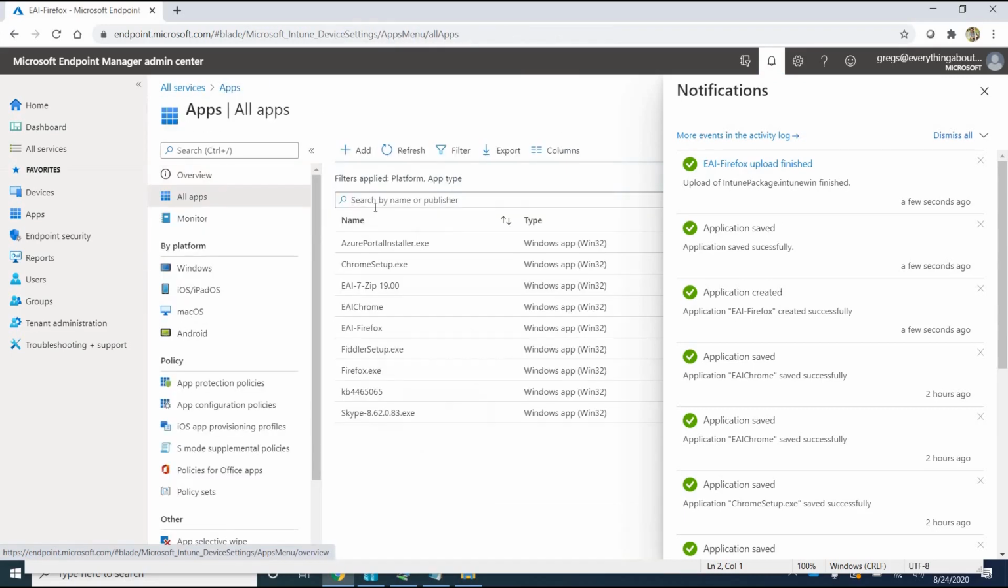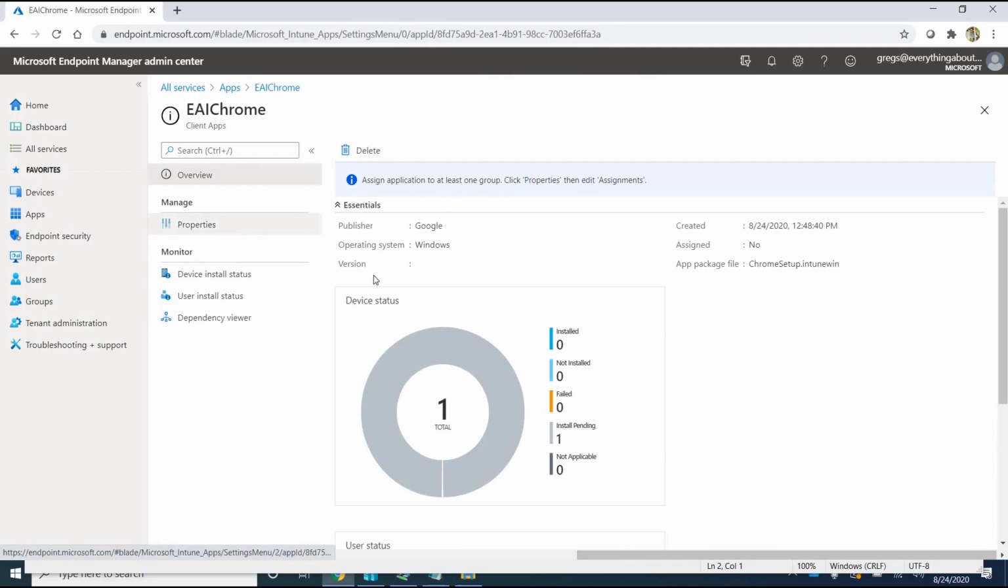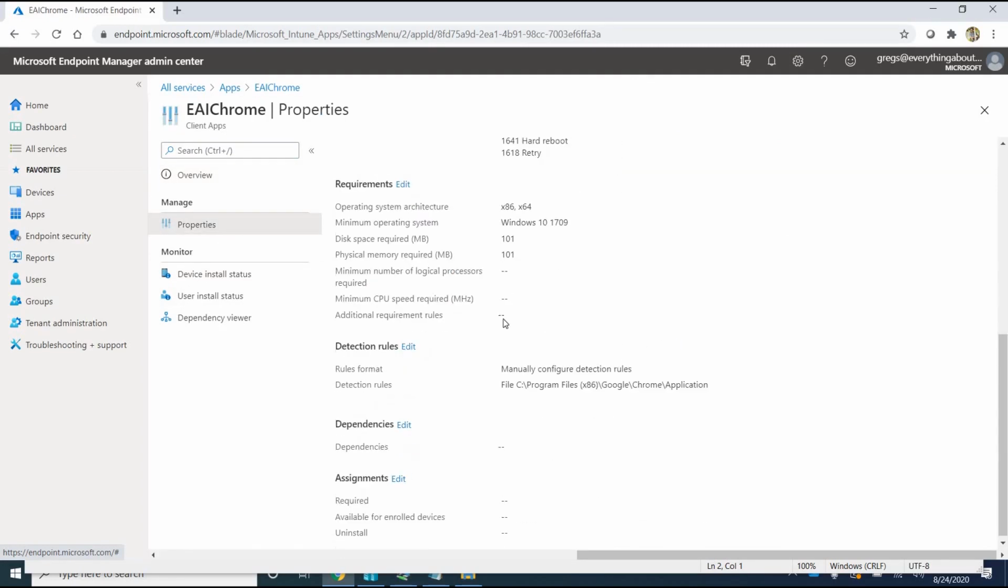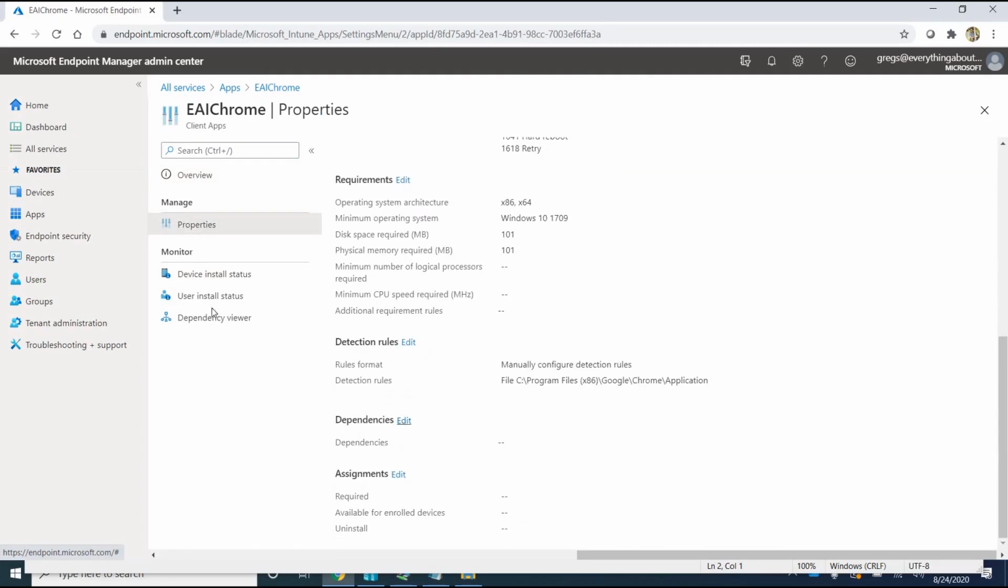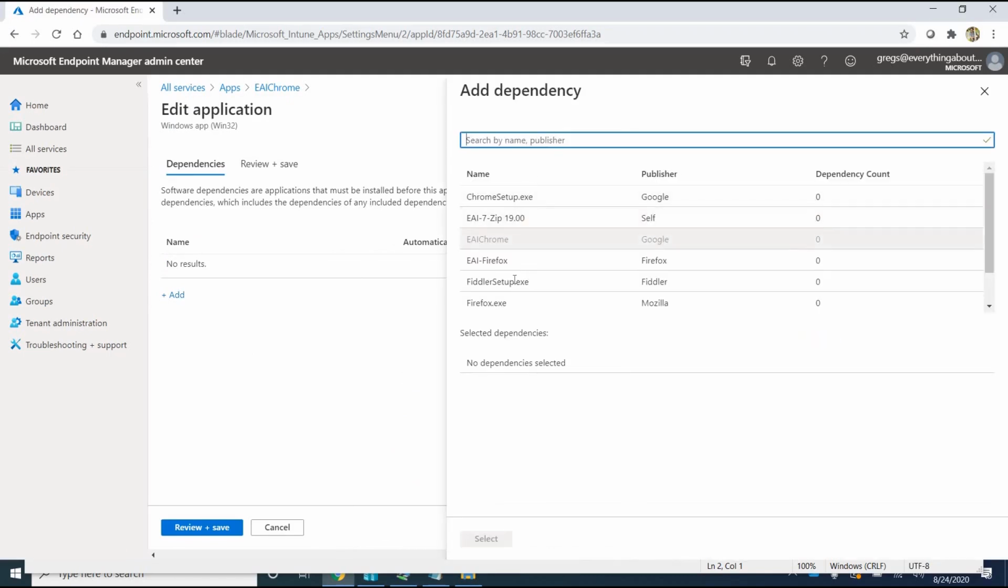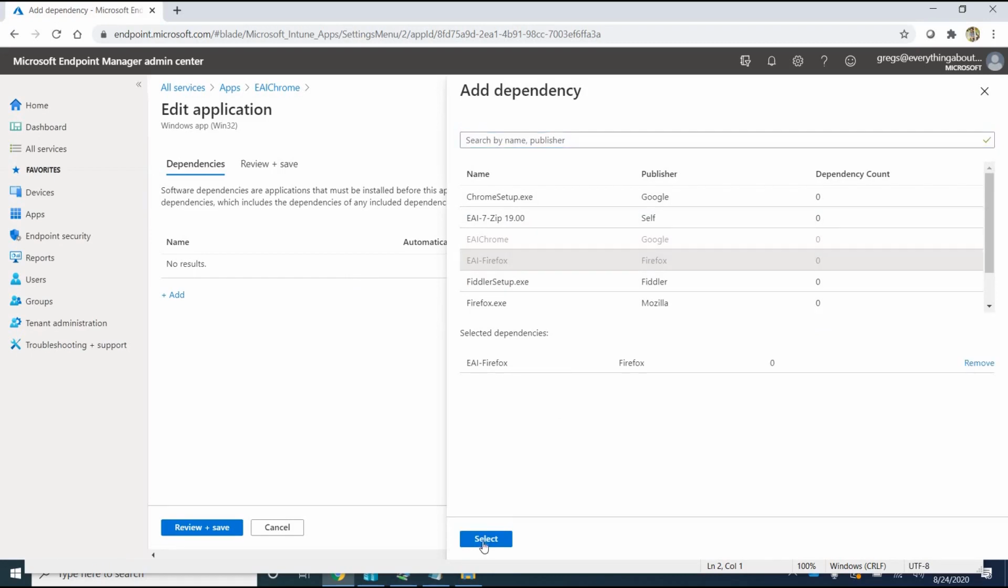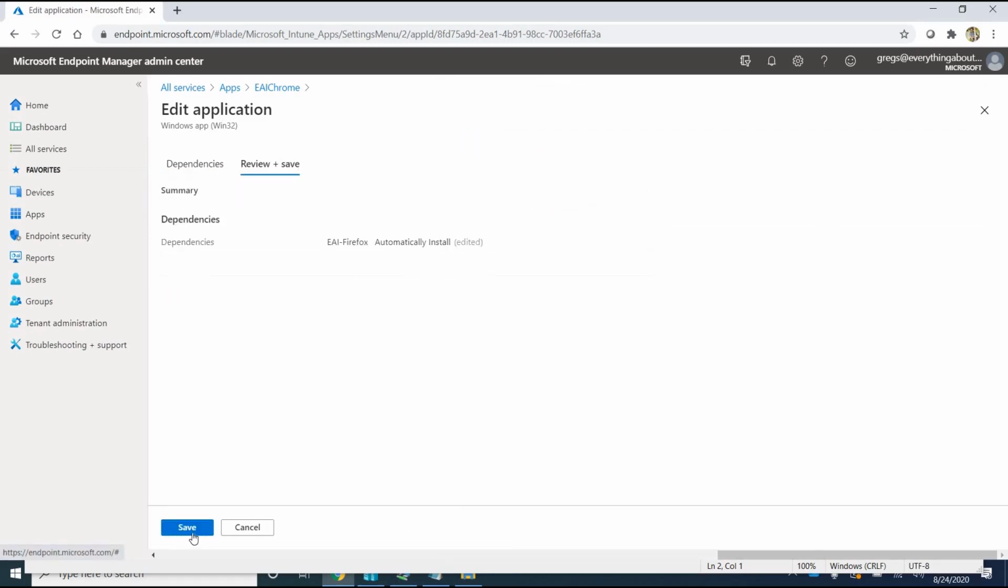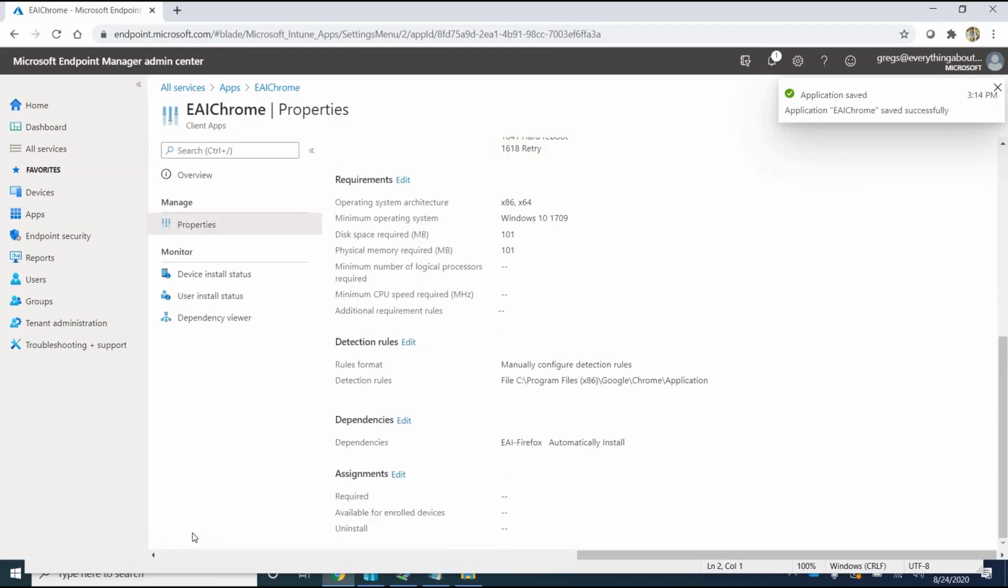Okay, so now I'm going to go back into Chrome, and over here for Chrome, I'm going to add the dependencies. So I'm going to go to dependencies and then add. And over here, I'm going to add the dependency on EAI Firefox. Okay, I do a select, review, and then save. So what this means is I have only deployed the Chrome application. I have not assigned it yet. So I removed the assignment.